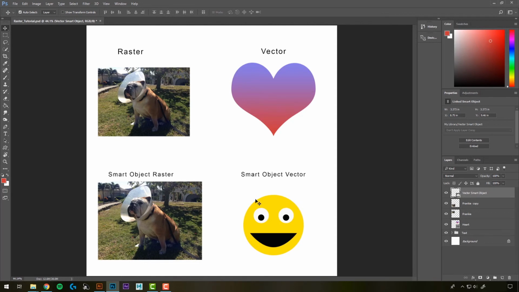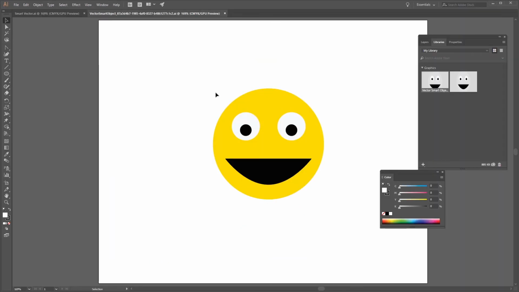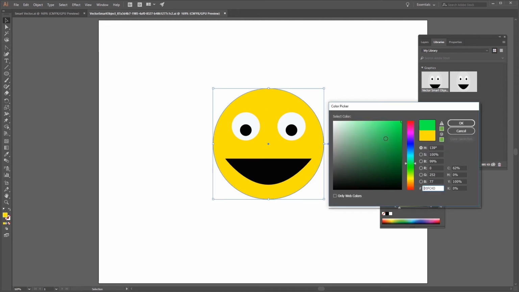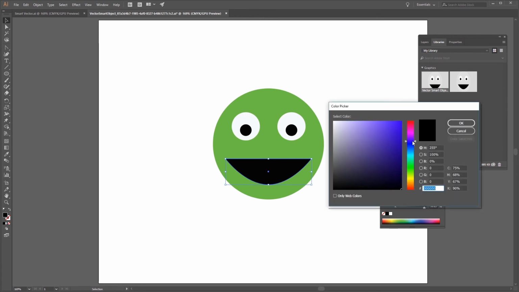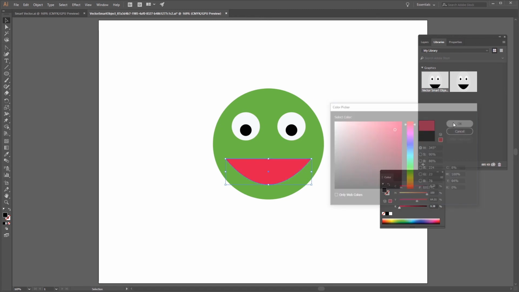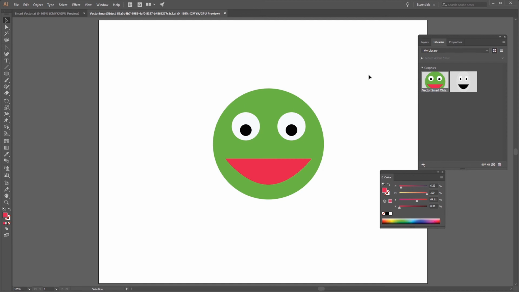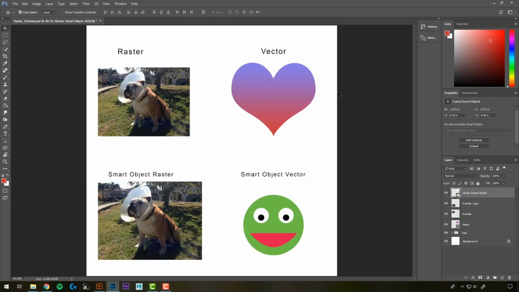But if you want to do that, you can just double click this icon here. And then it's going to open it in Illustrator here. And then we can change the colors if we want. And then once you do that, you just hit Control S to save it, and that's going to update it in Photoshop. So you can use the two programs side by side to be doing that.